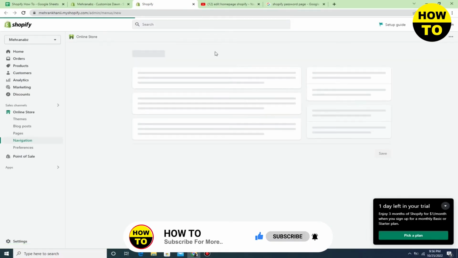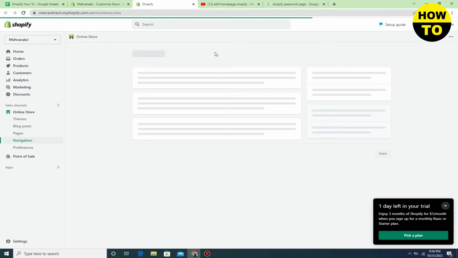So simply select here, and here you can change it according to your need. So all the options are available. If you want to change something according to your need, just select it.